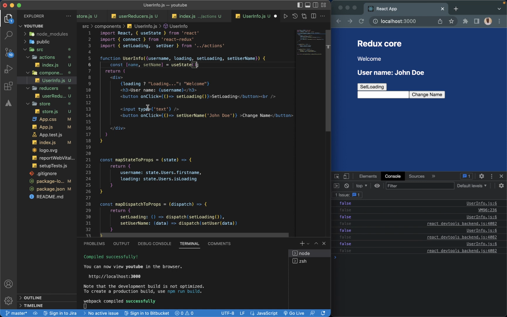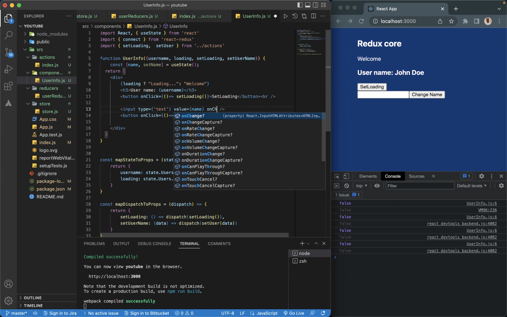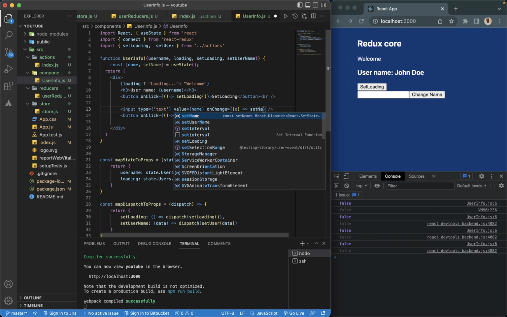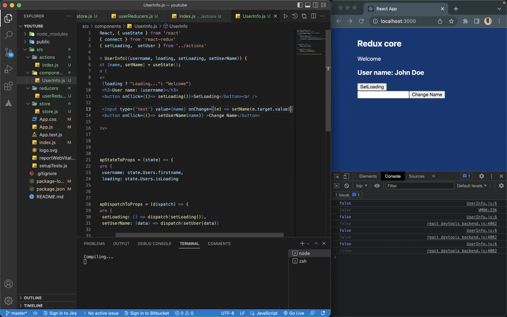So our input type will receive a value of the name, and this button also will be the same value inside our input. And onChange we receive event and change the name based on the event that has been dispatched. setName(event.target.value), like this. Save.